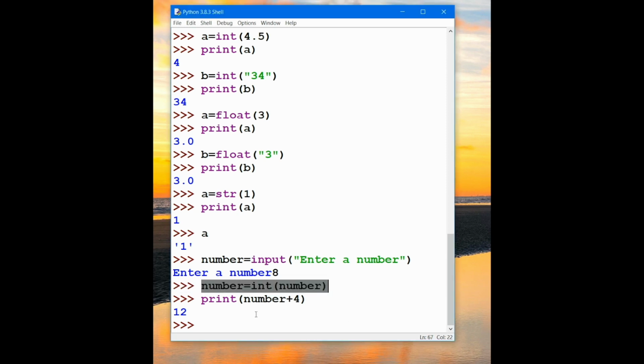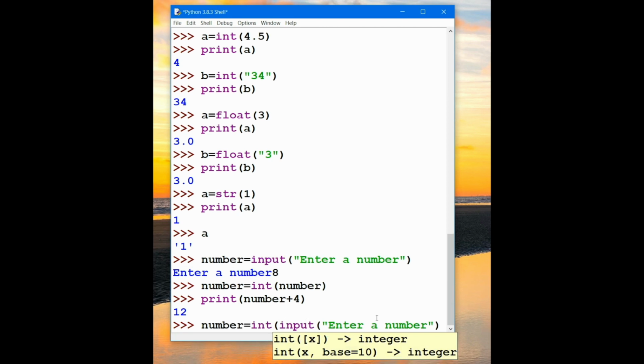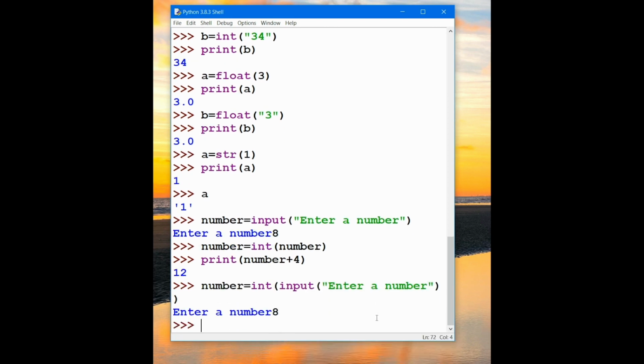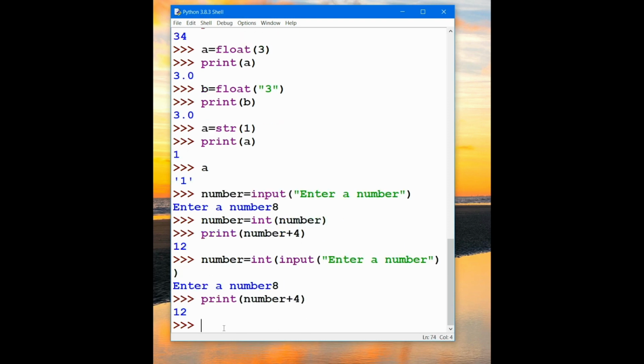All right, you can also do this when taking input. You can just convert it right away. Okay, so when I enter a number, I will skip this line, and because we have already converted it, I will write this in here and I will get the same results. All right, so you can do this or that. Anything will work just fine.